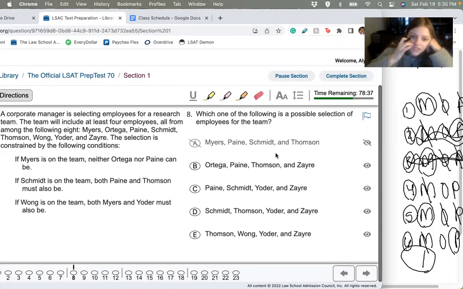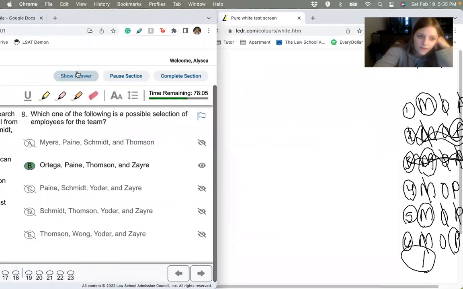If S is on the team, that happens in C and D. P and T must also be on the team. So S is on the team here. I don't have T, which means I have to eliminate that one. And same for D. I don't have P on the team, so I have to eliminate that one. If W is on the team, that's happening in E. M and Y must both be on the team. I don't have M there, which leads me to B as my answer choice.